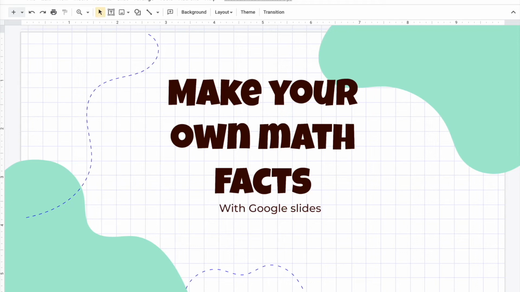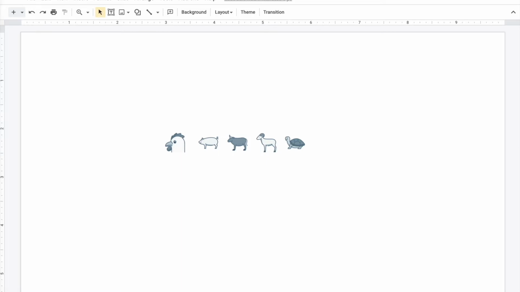Your own math facts with Google Slides. First, get a chicken. You could use a pig or a steer or a goat or a turtle instead, but I'm going to use a chicken. So I'm going to click on all these other guys.